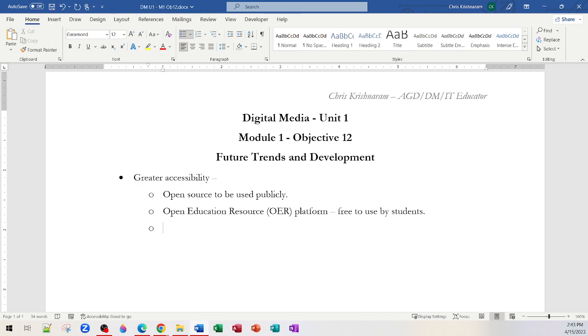What else? What else affects the accessibility of digital media? Or what else influences the accessibility of digital media? There's another nice point that's mentioned there. Is it with a trial? Good, that's one. So how does that help with the accessibility?